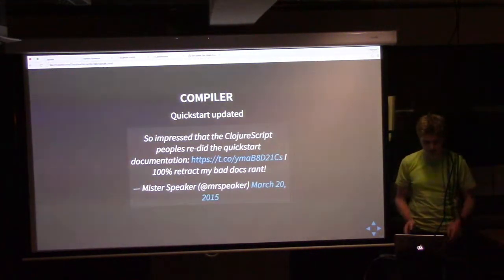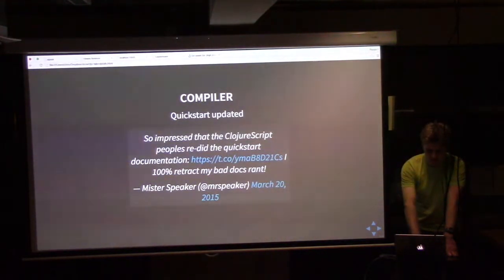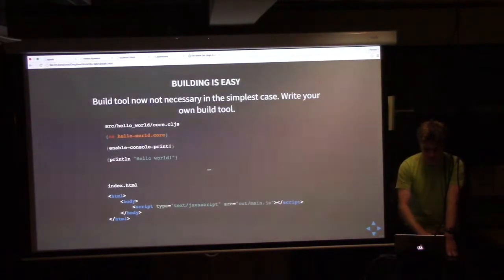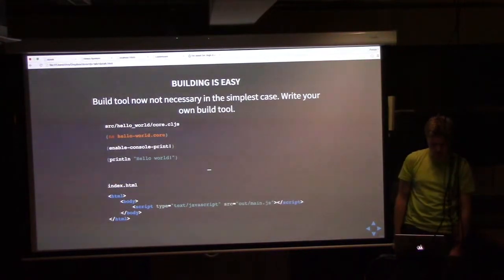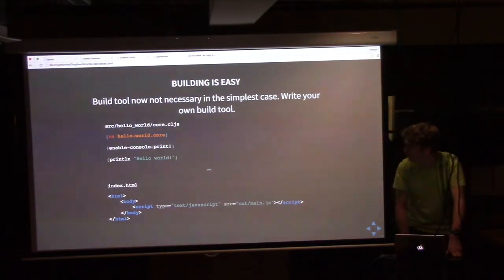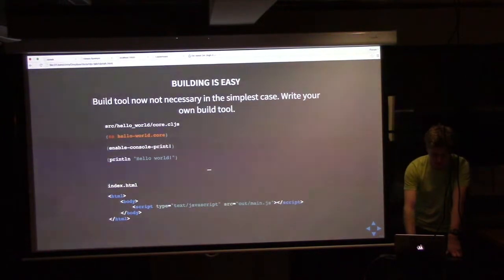It's not very easy to integrate it with your JS build tools. But in the last few weeks, it's been really, really easy to build without using the standard Clojure toolchain. This is just an example, taken from a blog post from a few weeks ago. We've got two files here. Your really tiny ClojureScript file, just enabling printing, so you can print to the console, and then printing. And then here's the HTML file, just loading the generated JavaScript.